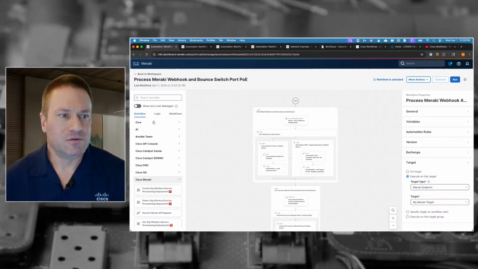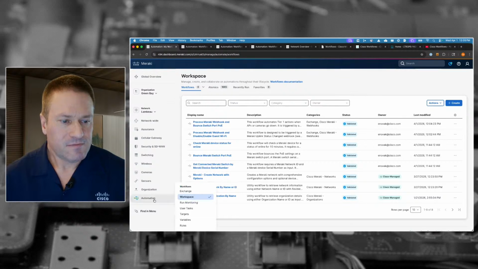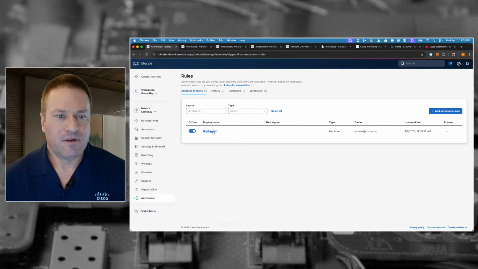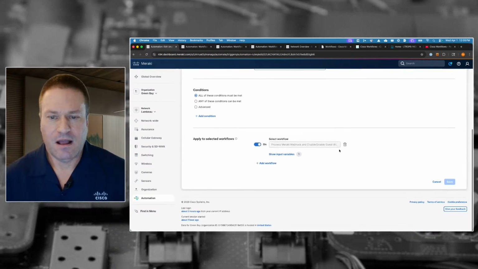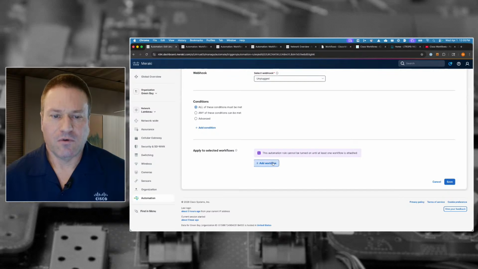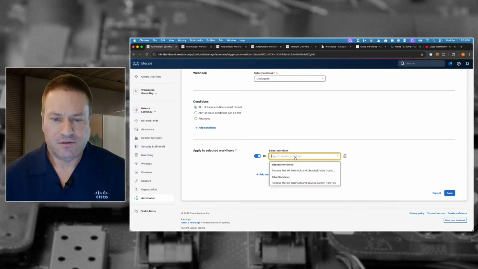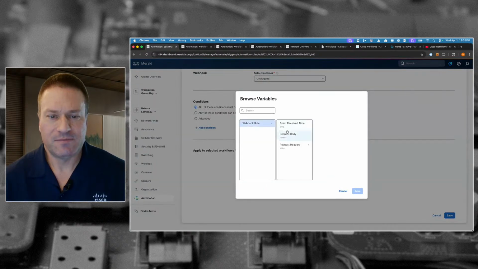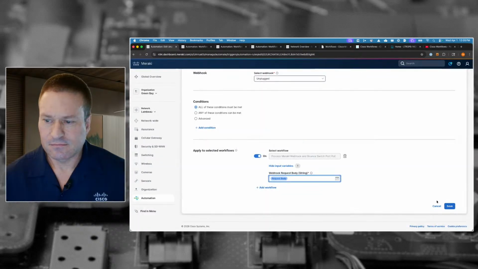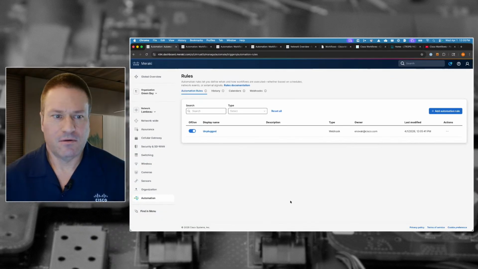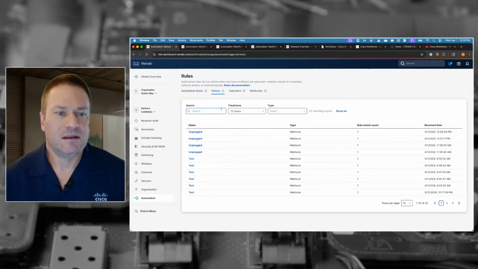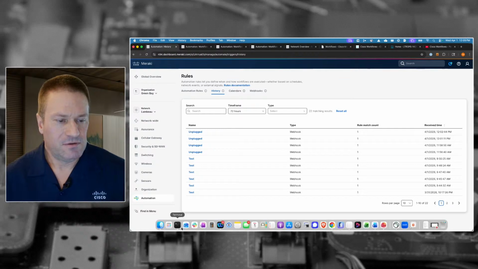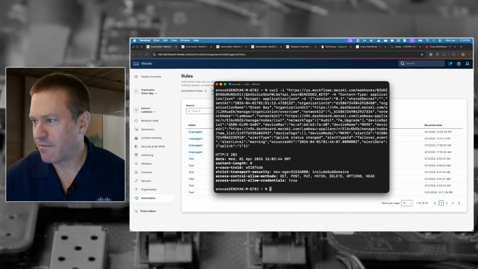So if I go back into my workspace, I'm going to go back into rules and edit the current rule I've got right here. Instead of using that old workflow, I'm going to change it to the bounce switch port workflow, and again map in the webhook request body. There we go, so that's mapped in. We can see the last event came in here at 12:02. So I'm going to quickly trigger this one. Let me grab a camera down event.